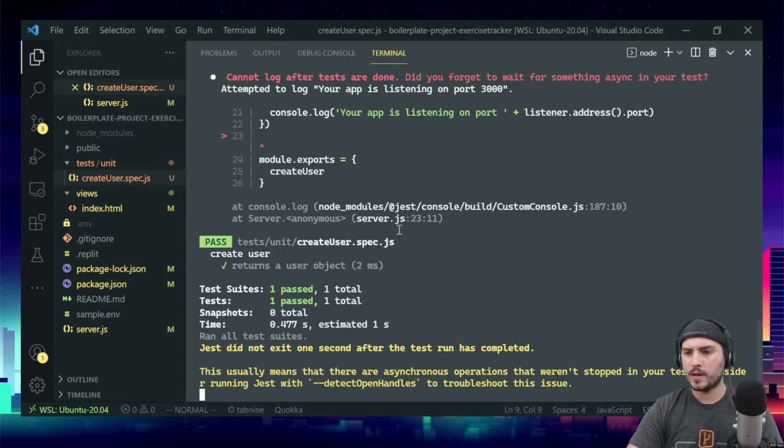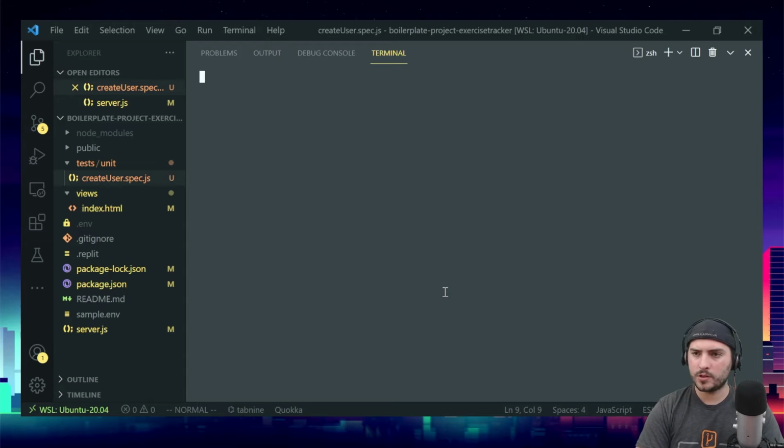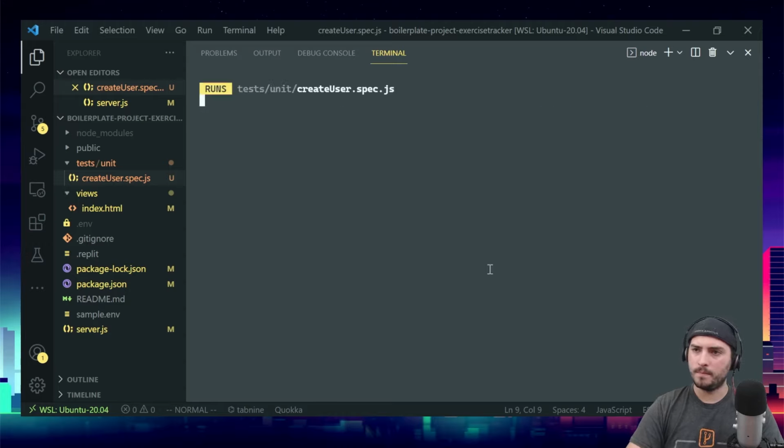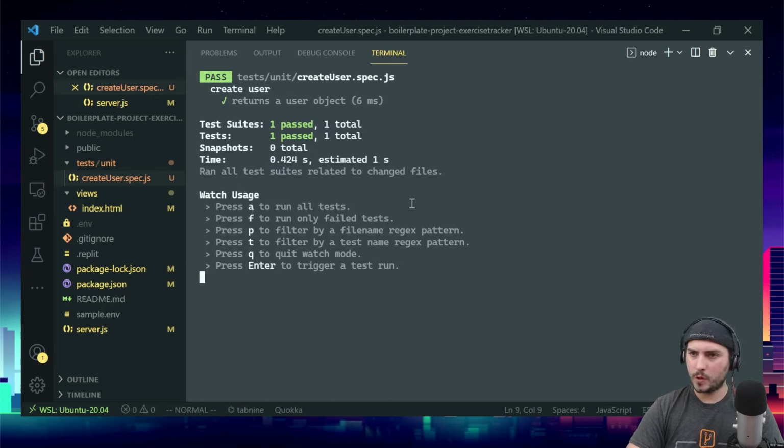And what I can do now from the command line, I'm just going to quit it for a second here. I'll just do NODE_ENV equals test, and then I can run Jest watch. Cool. So there goes that weird thing where it's listening on port 3000, because we just don't do that anymore. So we've got a test passing.